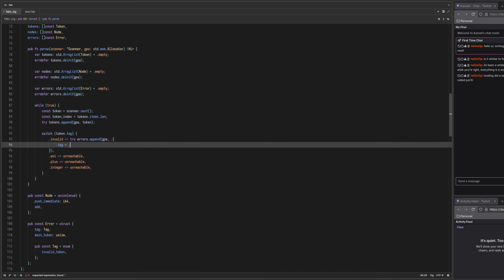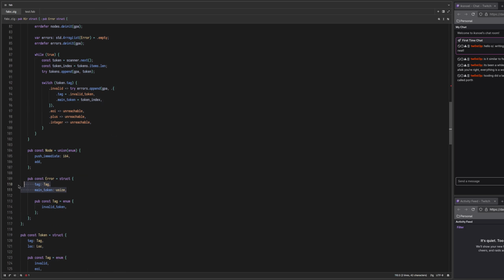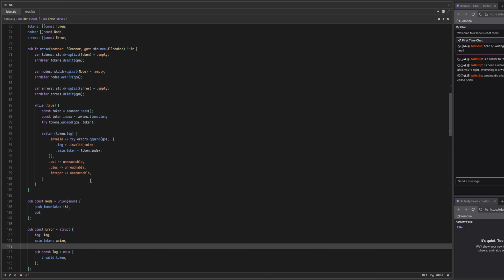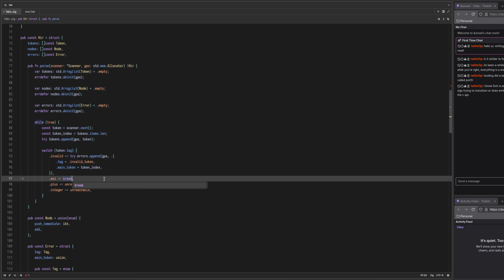The error tag is going to be the invalid token tag. The main token is going to be that token index. Other than that, that's all we have for now, until maybe another bit in the future. If we hit the end of input, then we just break because it's the end of input.